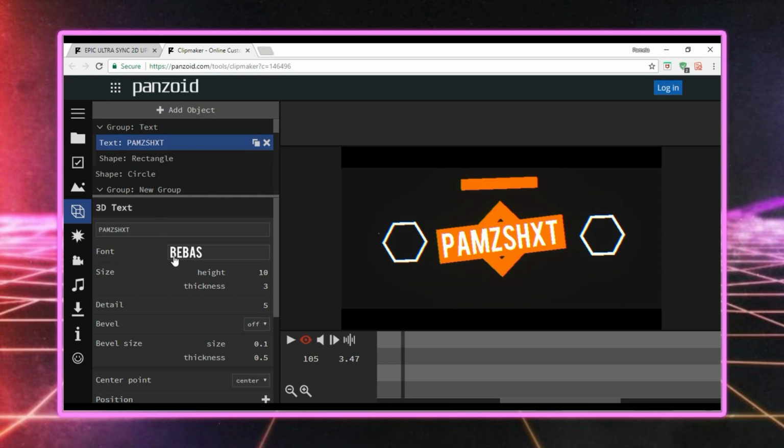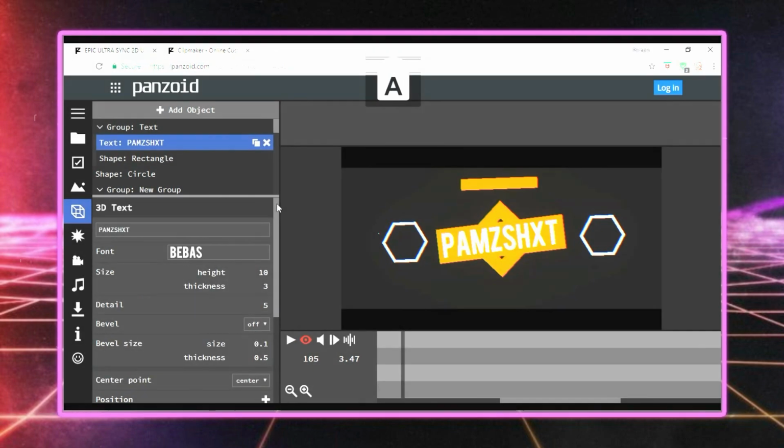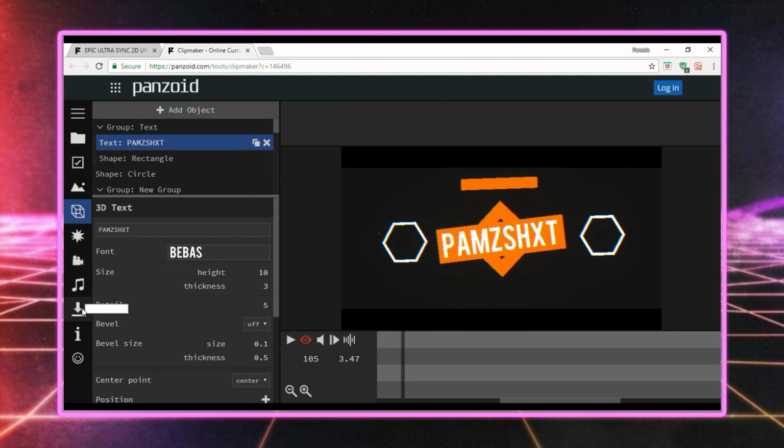And you can obviously change the font if you don't like the font that it has. And I don't recommend changing anything else unless you know how to work this. After that, we are going to download it.